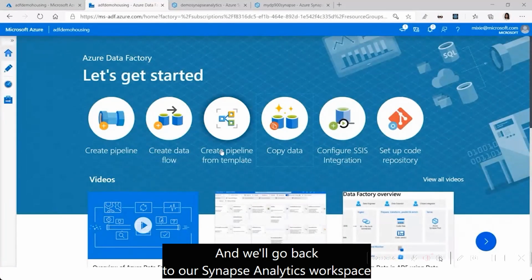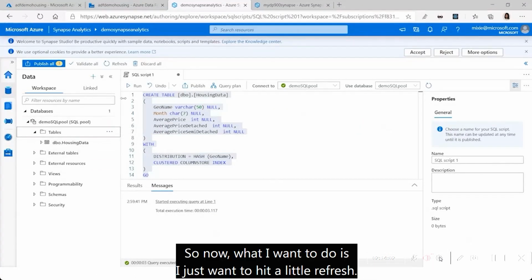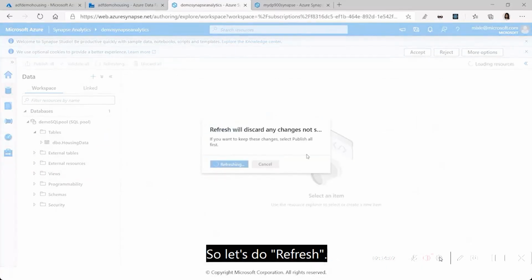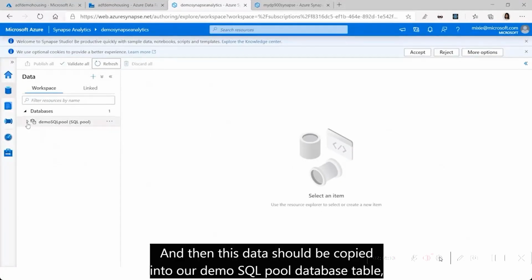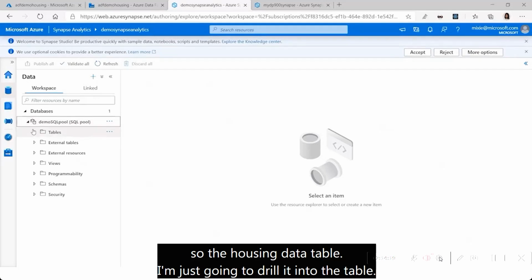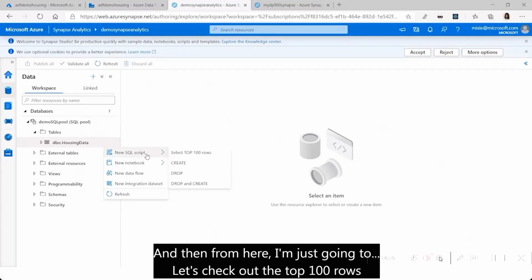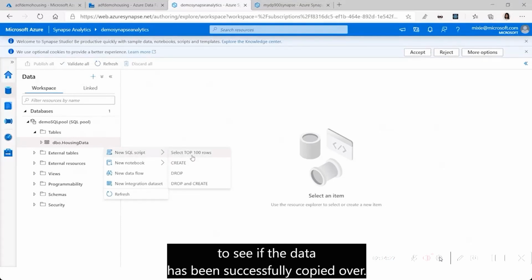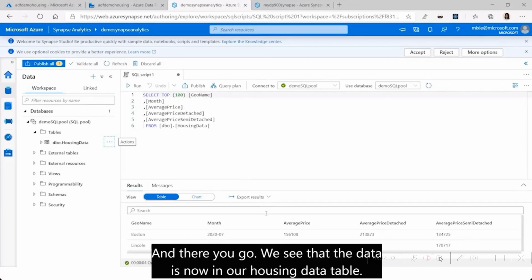And we go back to our Synapse Analytics workspace here. So now what I want to do is just hit a little refresh. So let's do refresh. And then this data should be copied into our demo SQL pool database table, so the housing data table. So I'm just going to drill into the table. And then from here, let's check out the top 100 rows to see if the data has been successfully copied over. And there you go. We see that the data is now in our housing data table.